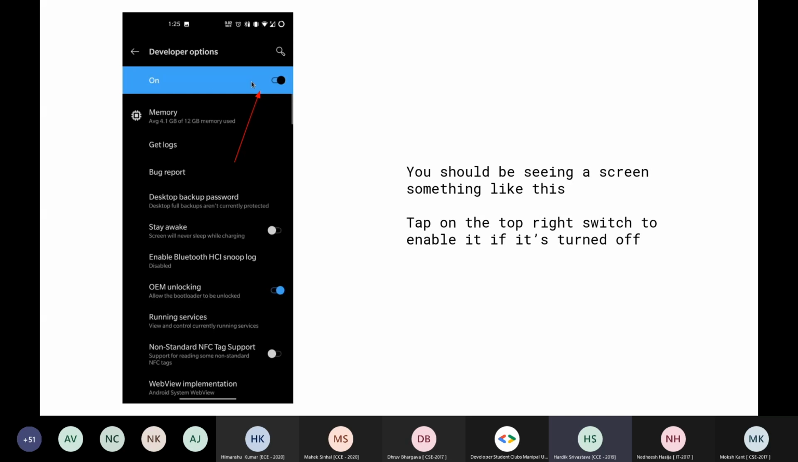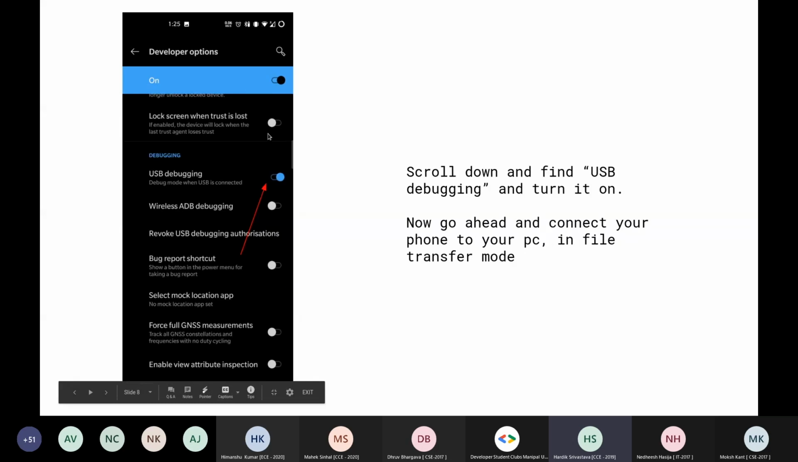So first of all, you'll have to go ahead and enable the master toggle for this whole section. If you just turn it off, you won't be able to modify any of these settings. So you'll have to first turn this on. And after that is done, you'll have to scroll a bit and find the section titled USB debugging and turn this switch on.